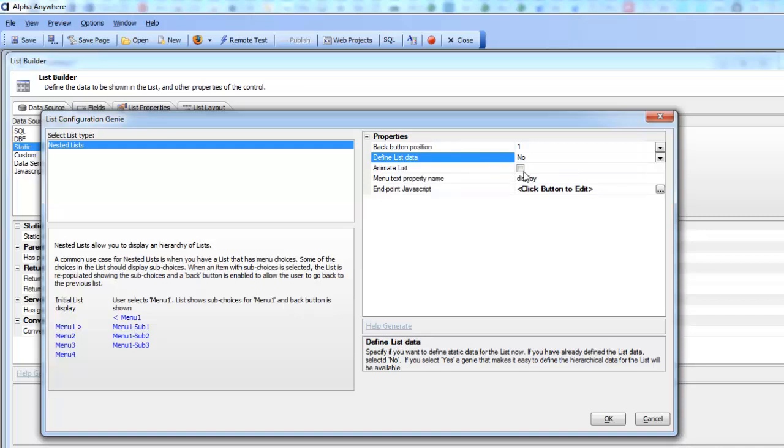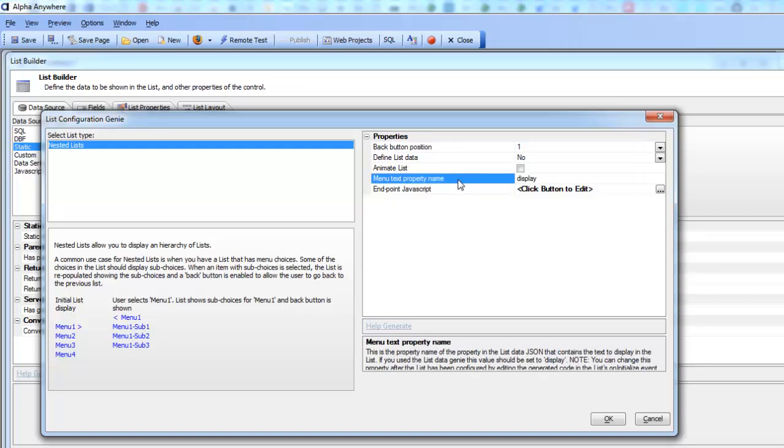Then we can turn animation on, which means that when you make a selection in the list that has a sublist, the list will be animated as that sublist populates, but we're not going to turn that on right now. Then you can specify what the property in the JSON object is that contains the actual HTML that will be displayed in the list, and by default it's set here to display, which is the value that the Genie generated.